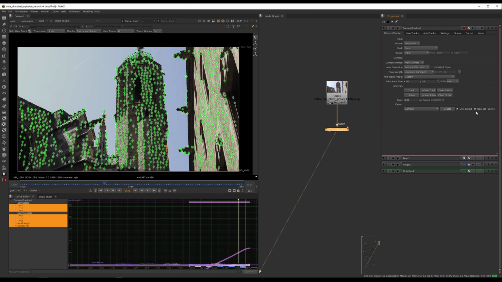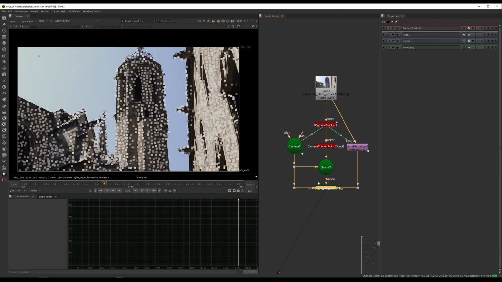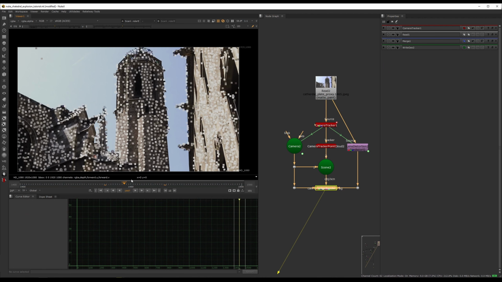Now I will remove this 3D because it's in beta and I haven't tested it out yet. I will create a scene plus, create, and we get this. Yay, a bunch of points. So you can see everything is sticking.